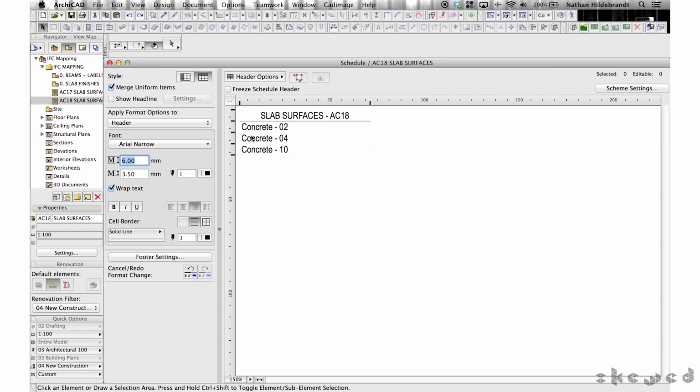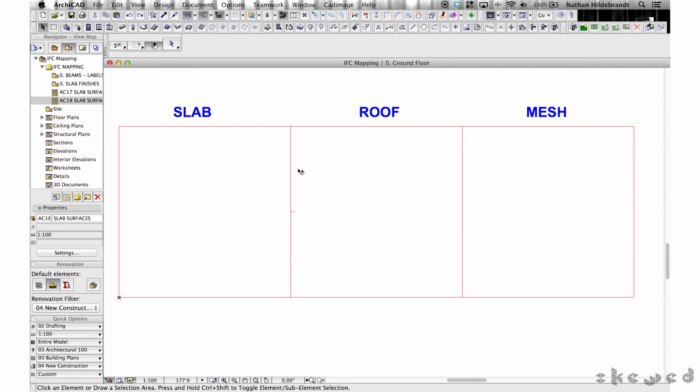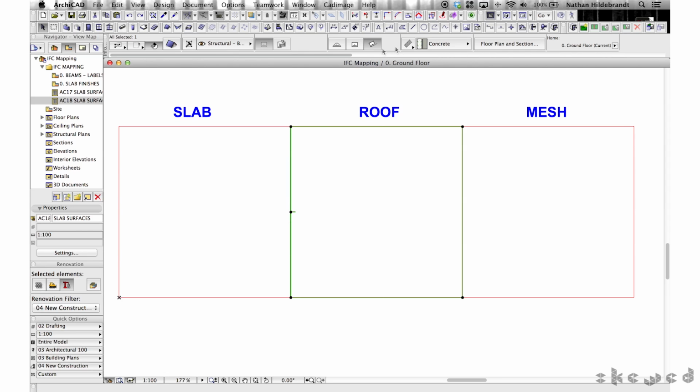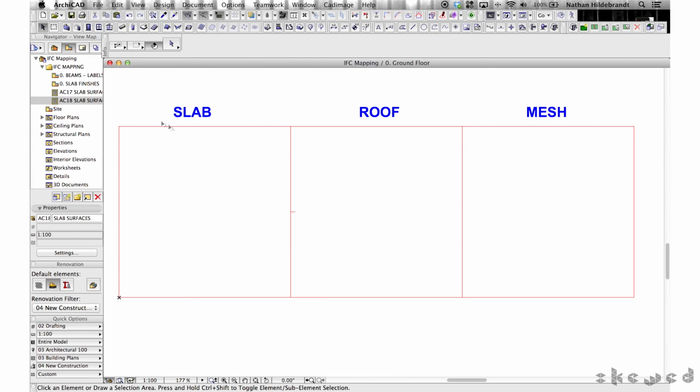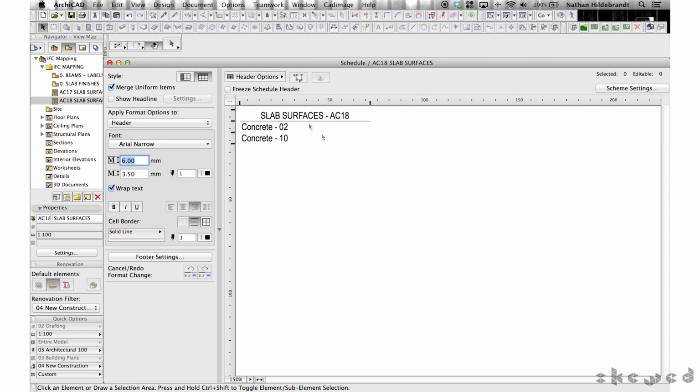Now that gives us this opportunity here. So I can come in here and I'll make some changes to my roof, and I'll change it to concrete 2, and then we'll go back in here and you'll see that they've joined together. So now it's a really neat way of getting things together.